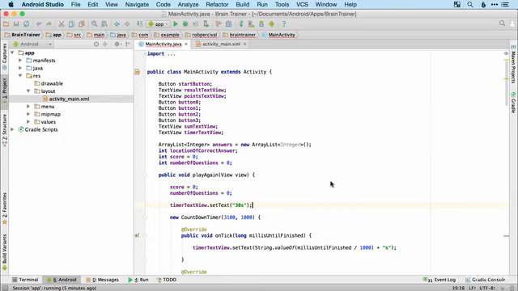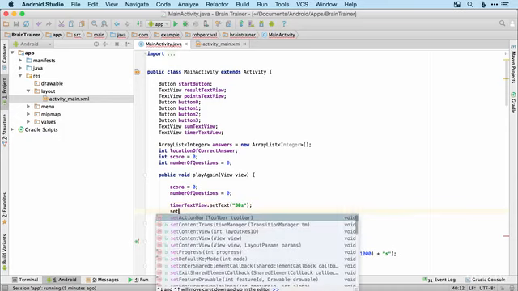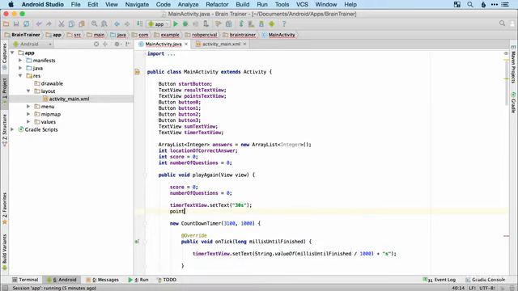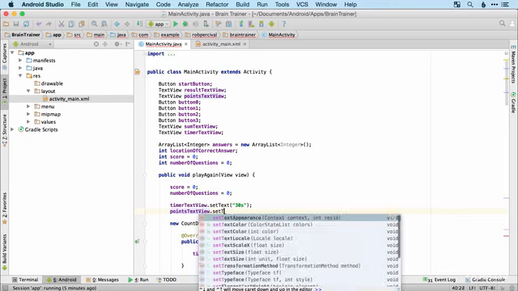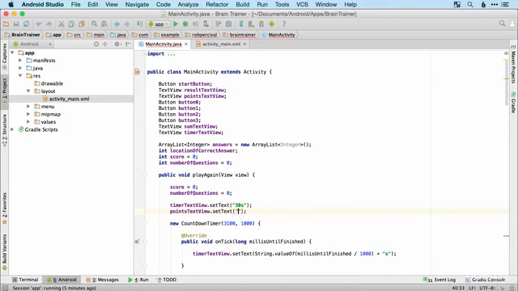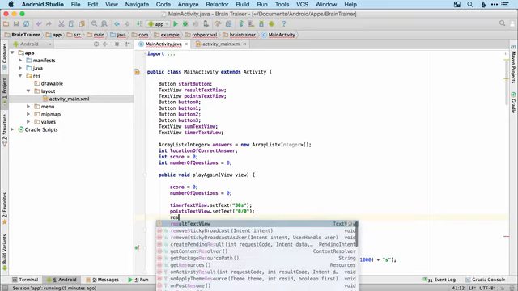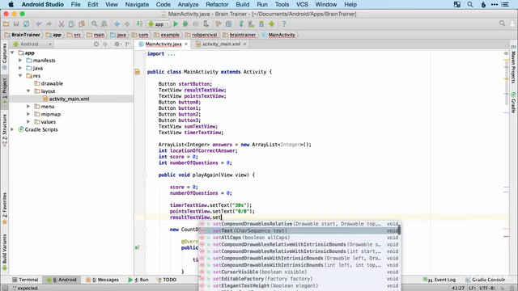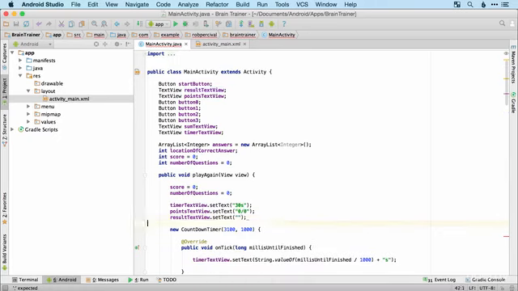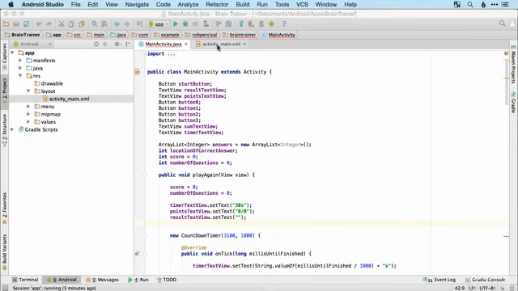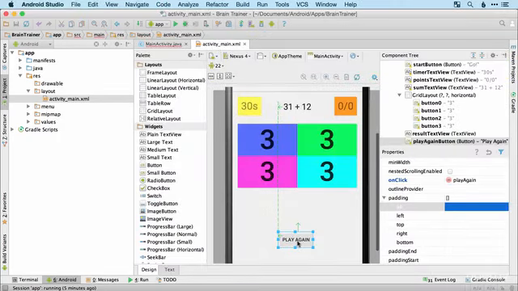And we want to set the text of the points text view to be 0 out of 0. And we want to set the result text view text to nothing. We also want to hide the play again button because we don't want that to be there while they're actually playing.